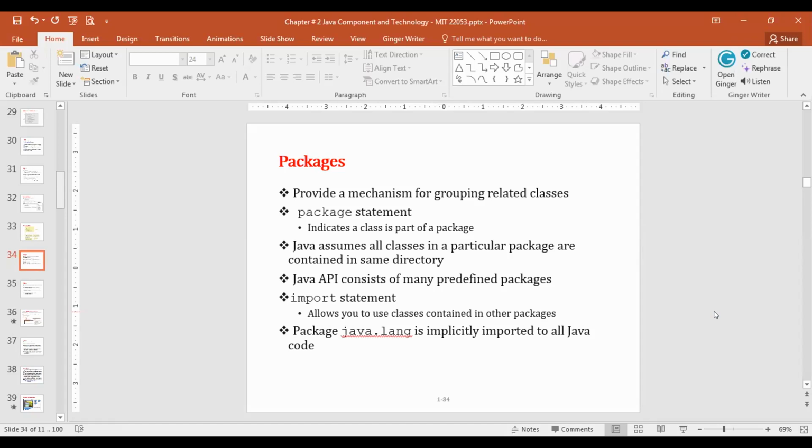To use a package, you have to use the import statement. It allows you to use classes contained in other packages. When you are dealing with packages in a Java program, you will understand how to use them.